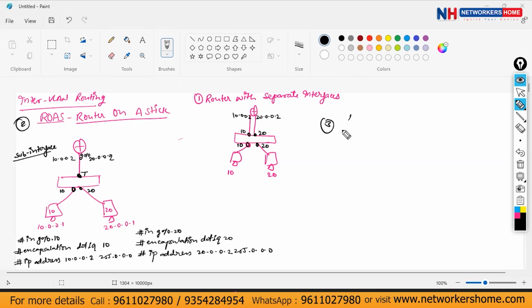The third method is your layer 3 switch. We haven't discussed this because it is not part of your syllabus. But right now you can understand that instead of having this scenario, instead of having a router, you can use a layer 3 switch also.